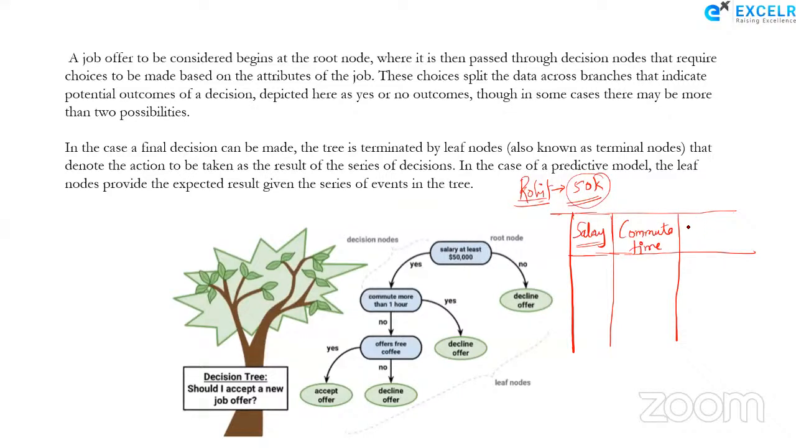And then he's going to look at the remaining set of things. So the final decision that Rohit needs to make, the target variable here, is whether he will accept or whether he will reject the offer. So there are two classes: accept the offer or reject the offer. So this is a binary class classification that we are trying to do.